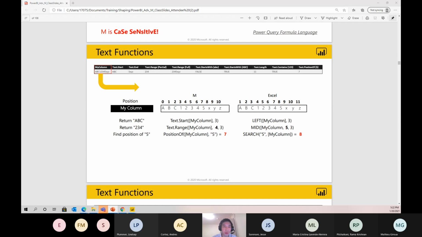For Text.Start, you name the column, so here we reference my column, and then we want to take the start of the text up until index 3. You'll notice that it goes up until index 3, so then we get ABC returned. Versus in Excel, we still reference 3, but it includes 3 as opposed to up until. So that's how we get ABC from there.